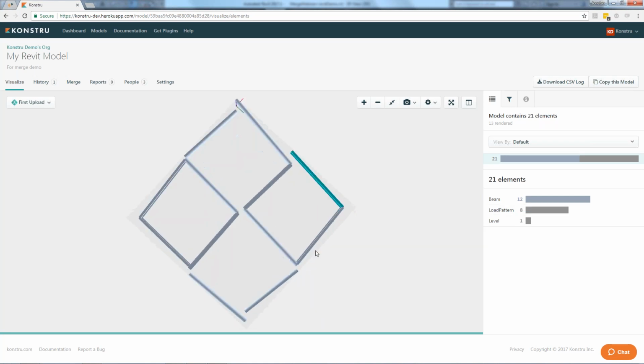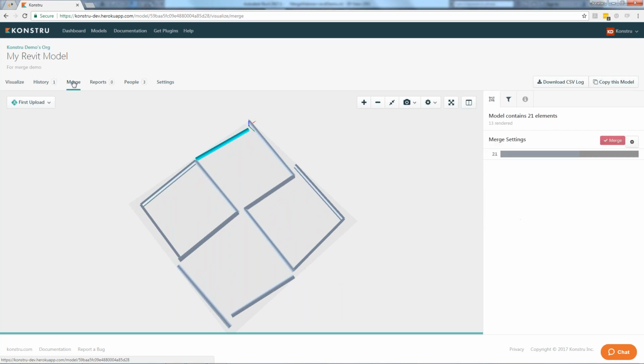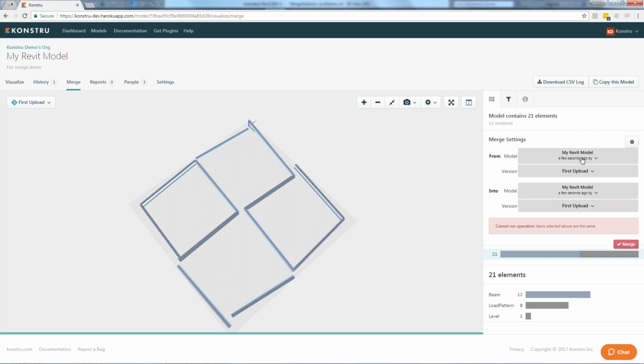You can see that it's geometrically not as clean. So what I want to do now is create a merge operation. I head over to the merge tab, and I want to select the model to merge from. You can see currently merge from and merge into are both the same model. So I want to merge from my SAP model into my Revit model. I want to merge information from the SAP model into the Revit model.